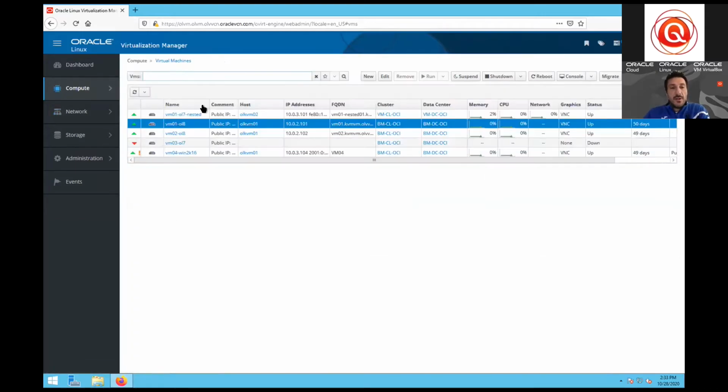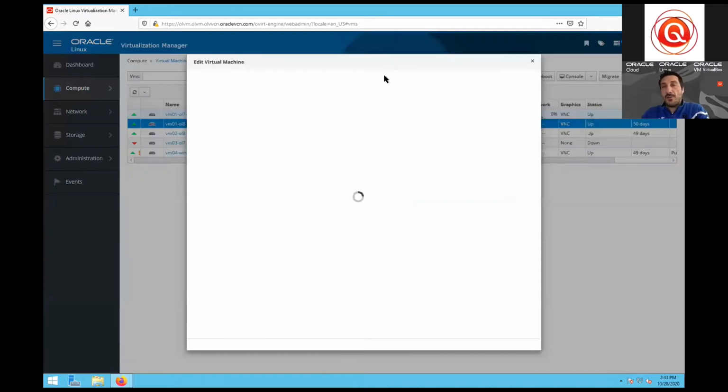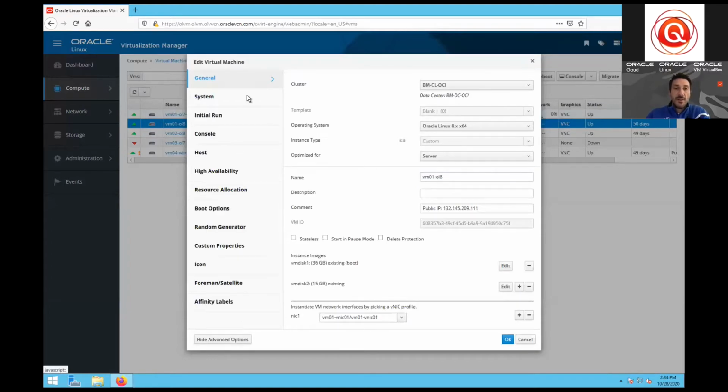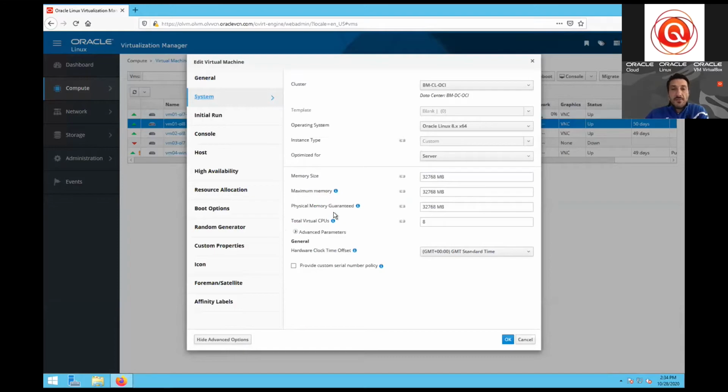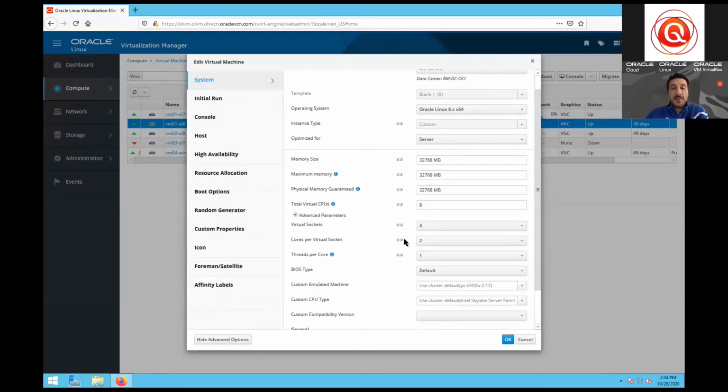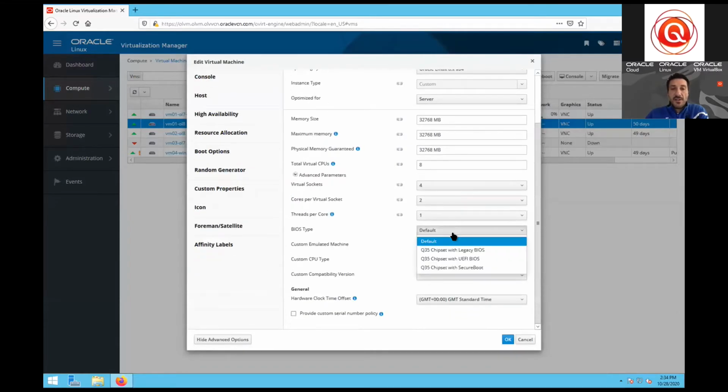Other very cool features are related to the options that you have on VMs. You have a huge list of options while configuring your VM. So starting from the CPU, I can define the number of sockets, the number of cores, and the number of threads. I have the option to define the BIOS type. That can be the default one, can be UEFI, can be also secure boot.